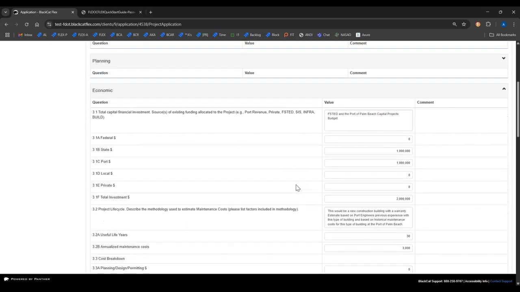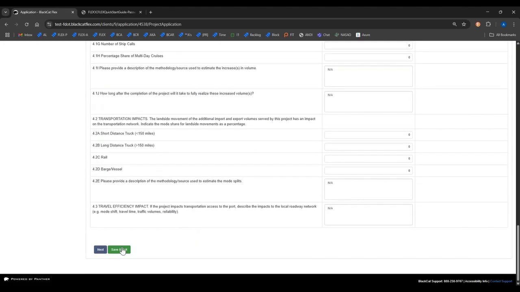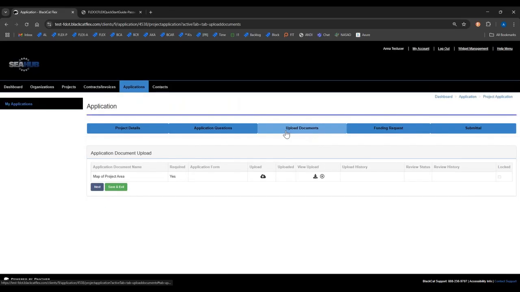You'll populate all the information in the section and then also save and exit or hit next. When I hit next, it sends me over to the next tab across the header bar. So it would take me over to upload documents.